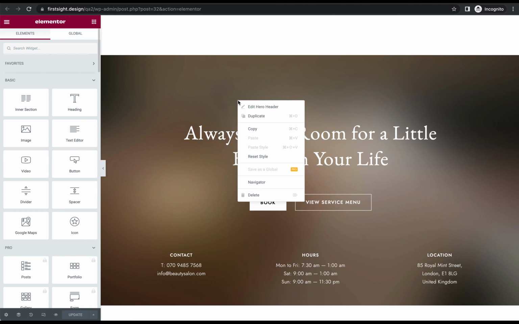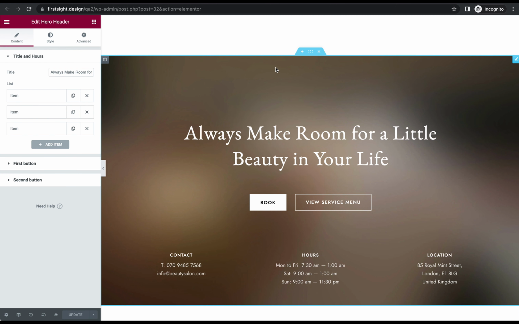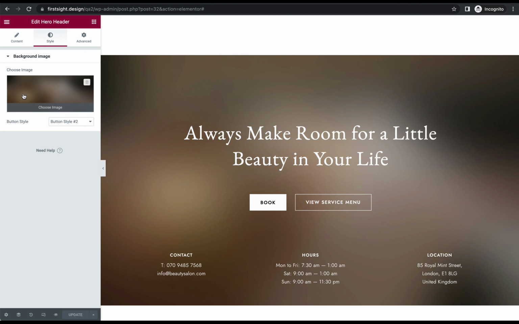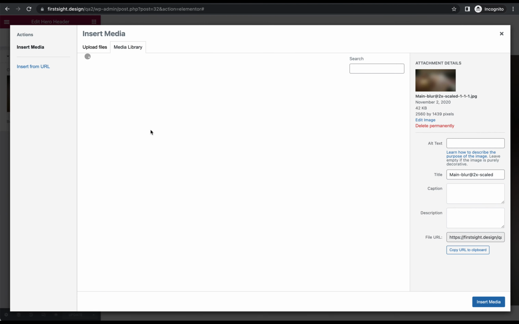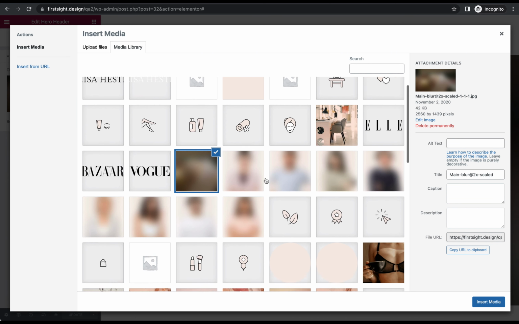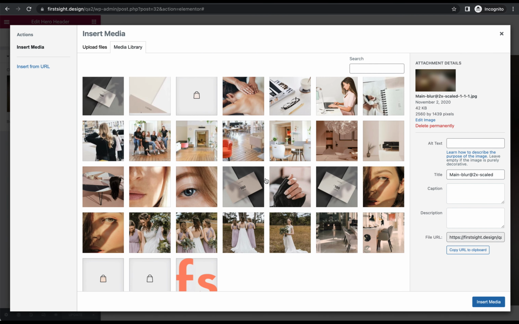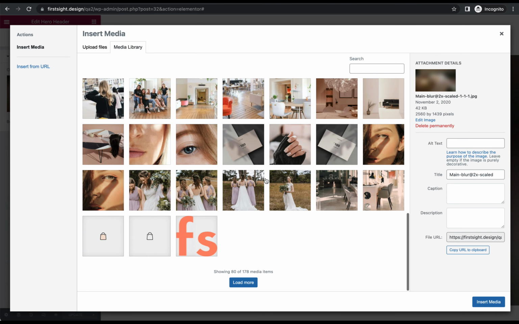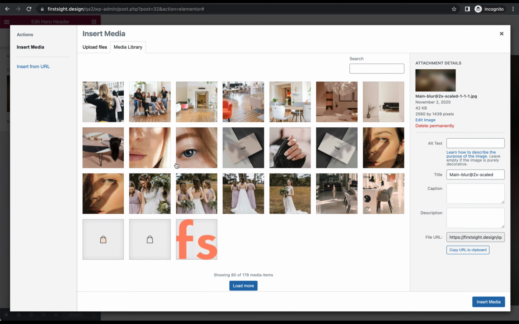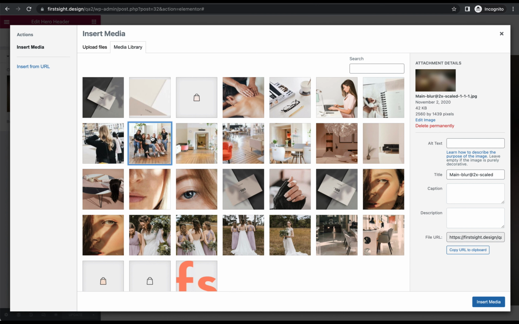To change the hero image, you need to click on the edit hero header, so it's a right click of your mouse or double click, edit hero header. Then you have to navigate to the style tab, and here you can see there is a choose image option. You need to click there, and then you'll be able to choose a different image from your media library, or you can upload your custom image by clicking on upload files.